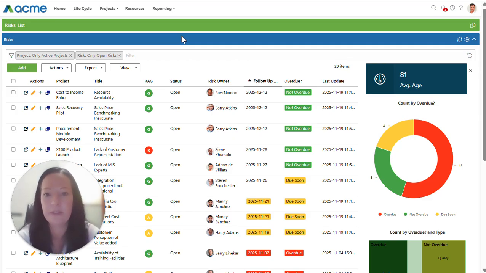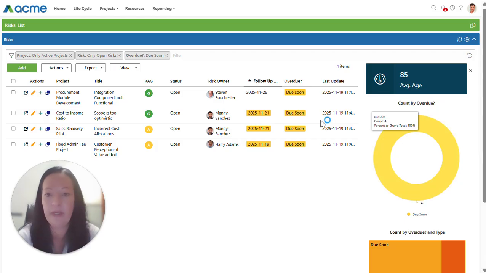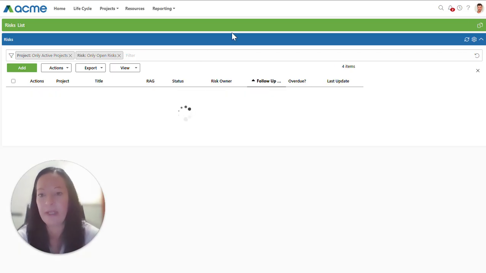Lastly, when it comes to filtering, the widgets on the right-hand side, our bar charts and the donut charts, also have the filtering capability. So if I maybe just want to have a look at these couple of amber risks or risks that are due soon, I click within the widget itself, and then it slims down my list and does the automatic filtering. So there I'm just going to remove that again.